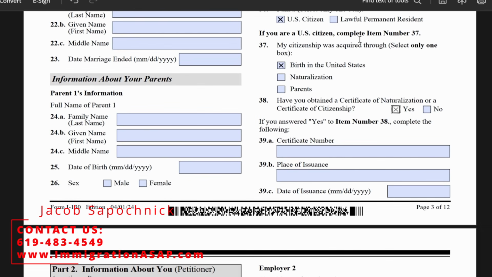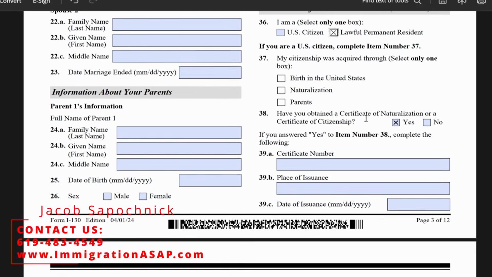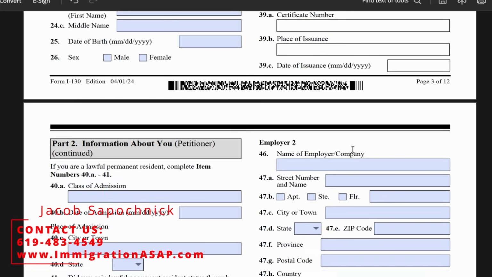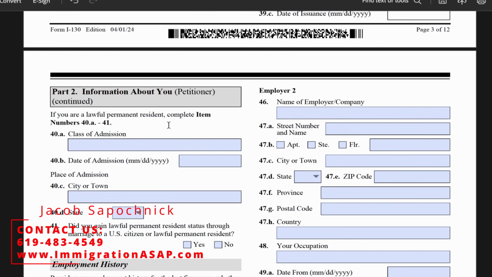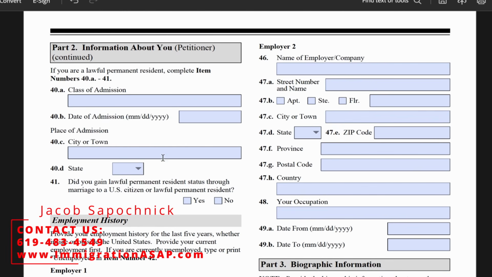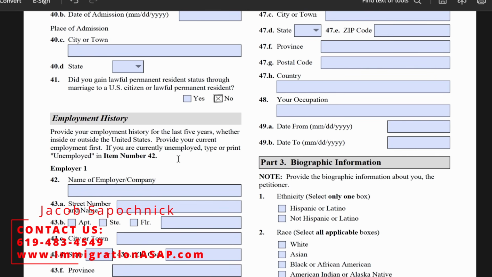If you're filling out the form as a lawful permanent resident, you'll select that you're a lawful permanent resident. If you haven't naturalized yet, you have not gotten your citizenship, so you'd say no, and then you would put the information for becoming a lawful resident. So when you became a lawful resident, your status or your class of admission, the date you were admitted to the United States, the city you entered, and the state. And then if you gained your citizenship through marriage, you would say yes, I gained through marriage, or no, depending on how you got your lawful resident status or your citizen status.